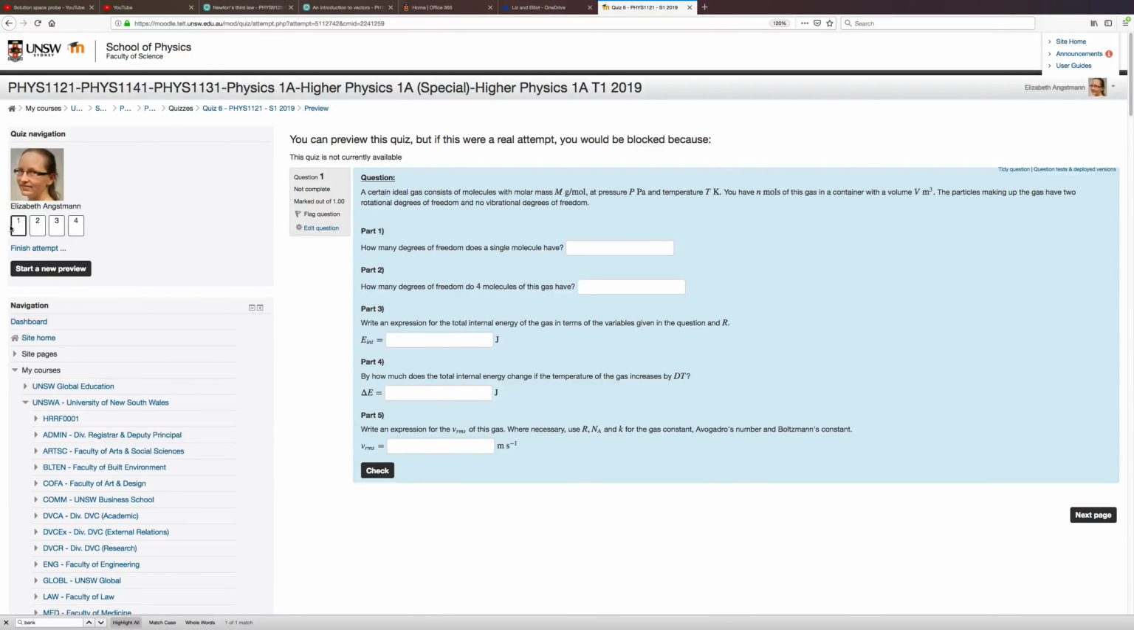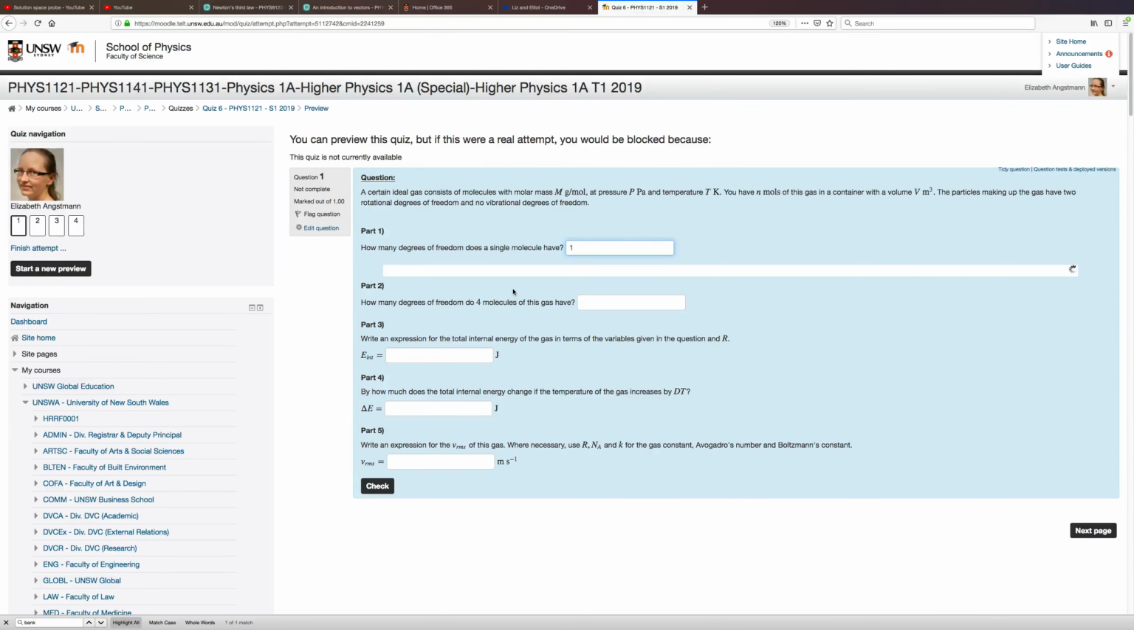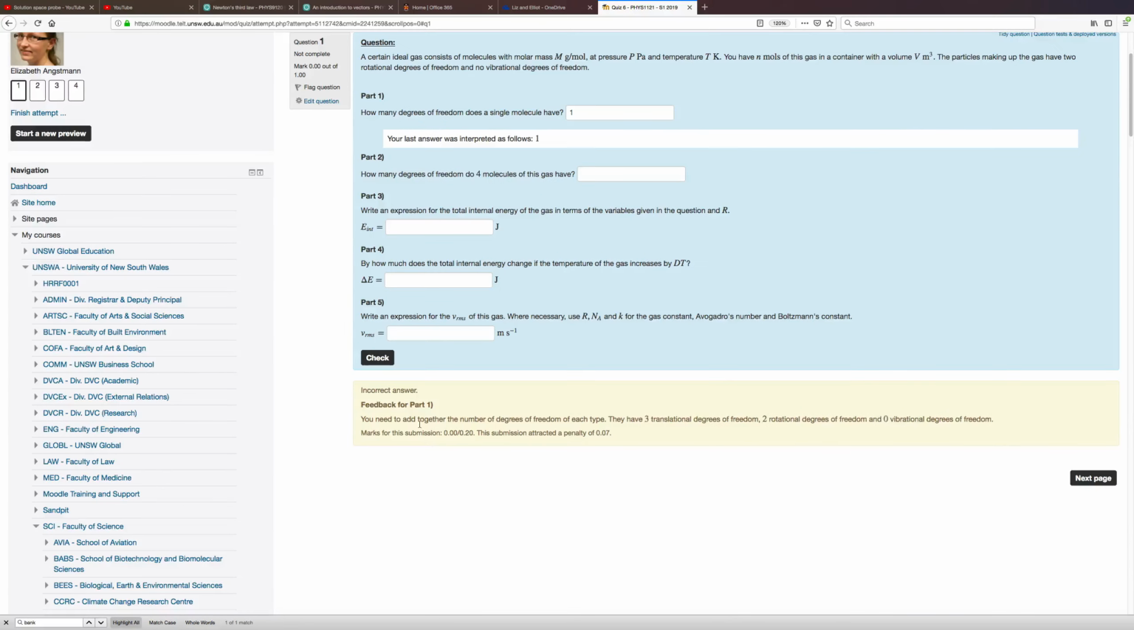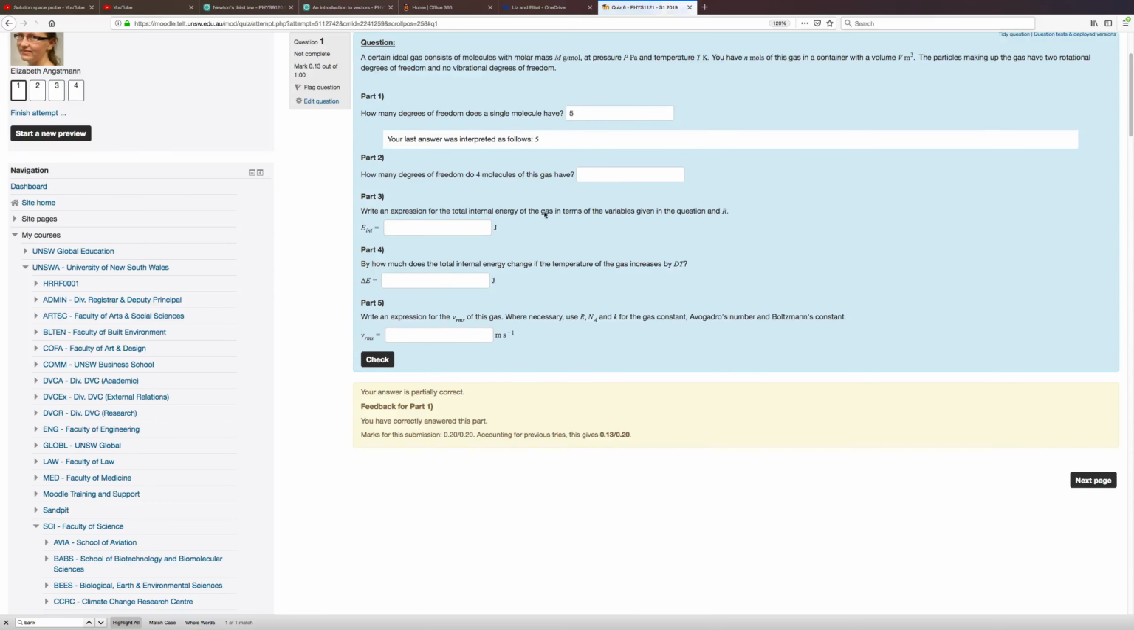Each of the weekly quizzes has 4 questions with a few different parts to it. If students get an incorrect answer in the at-home quiz, they get useful feedback to help them answer the question correctly. In this case, it tells me that here I have 3 translational degrees of freedom and 2 rotational degrees of freedom, so that tells me that there should be 5 degrees of freedom, so the correct answer should be 5. So I can use that to fix up my answer.